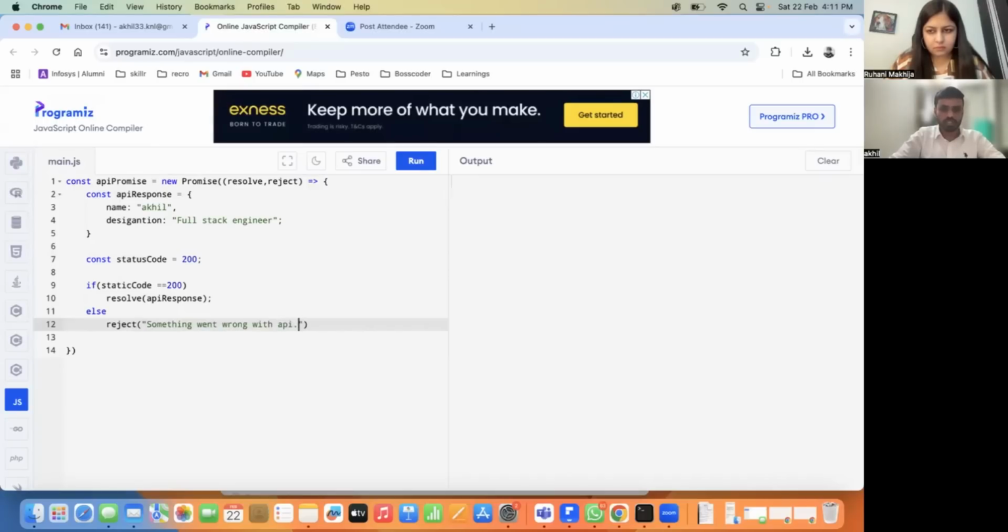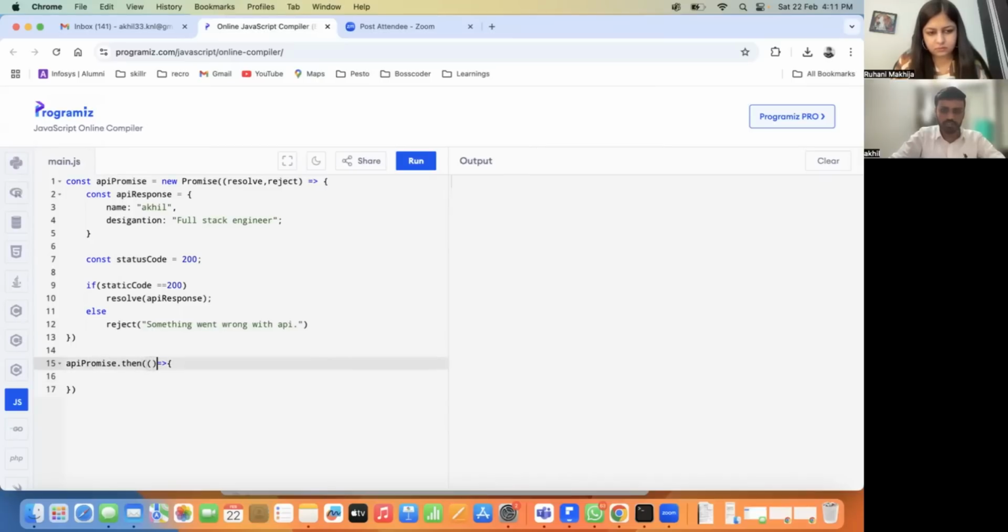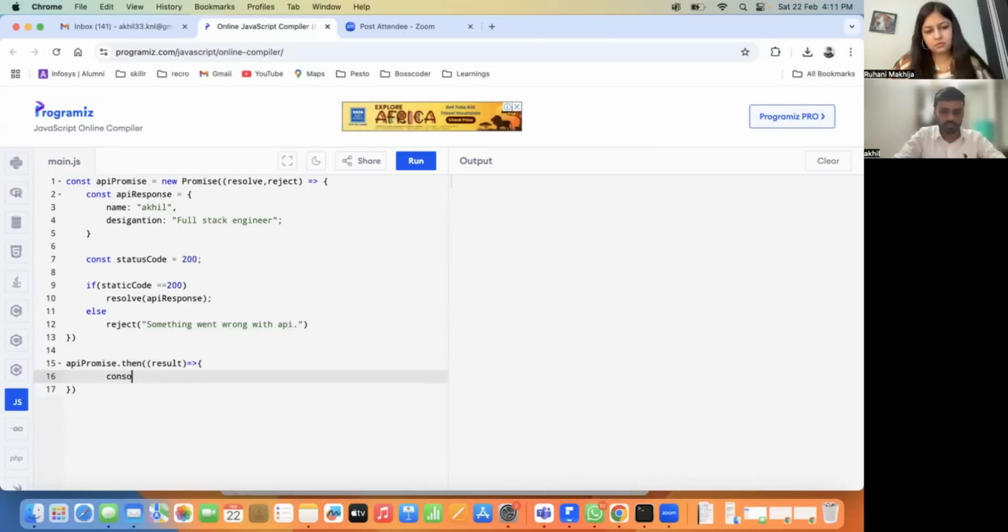Now this is what the API looks like using the promise. Now we can catch that. Inside the dot then, we will get that response. Here we can catch the result, and we can manipulate it.